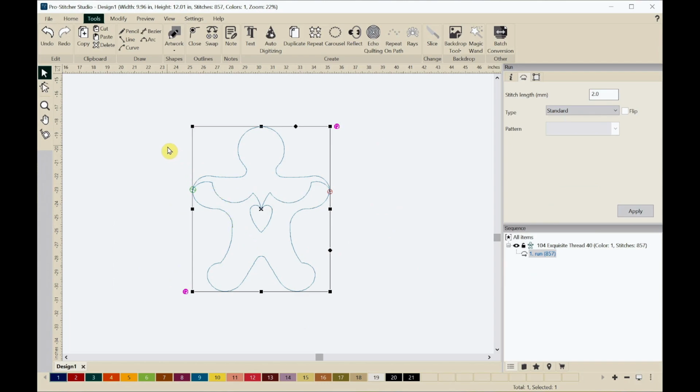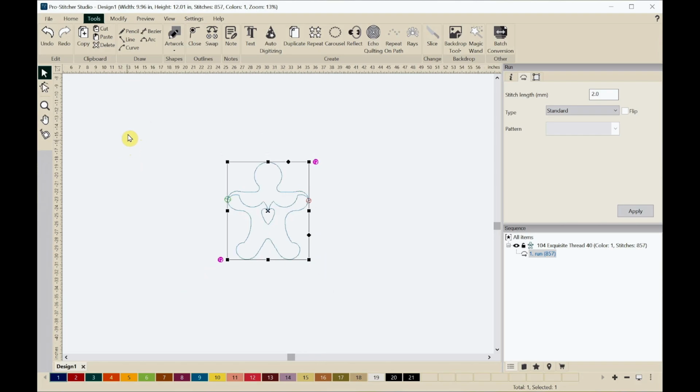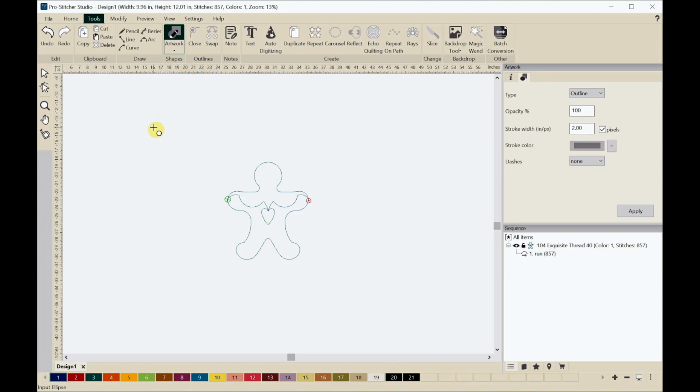Now I am going to copy it, so I can hold the control key and tap the C key on my keyboard, or I can just come up here and copy. And you'll see why I'm going to do that in just a minute. I'm using the scroll on my mouse, so I'm zooming out a little bit. And now I'm going to make the circle. I'm clicking on artwork, and I'm holding the control key down on my keyboard. Oops, I need to select the ellipse, holding the control key down and making a circle.